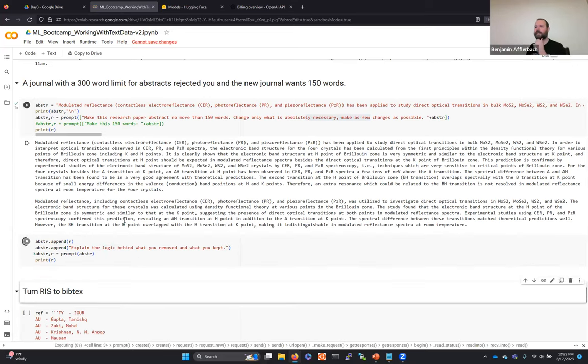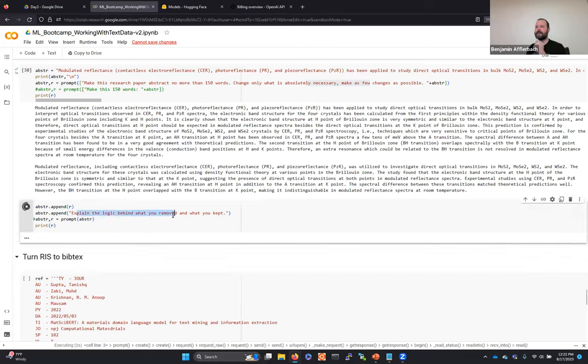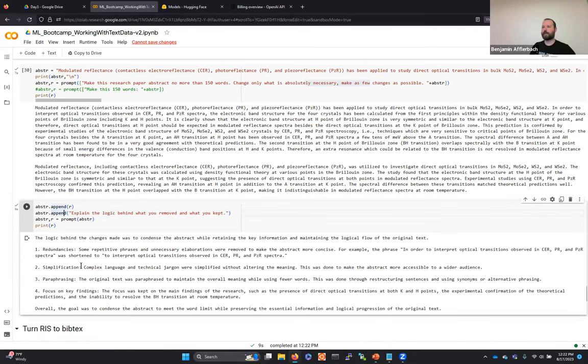Another thing that's kind of interesting is we can do things like explain the logic behind what you removed and what you kept. So we could ask it to reflect on these two things and explain differences. So it'll say things like, it removed redundancies, simplified, it did paraphrasing, it focused on key findings to make those changes, which is kind of interesting to think through.